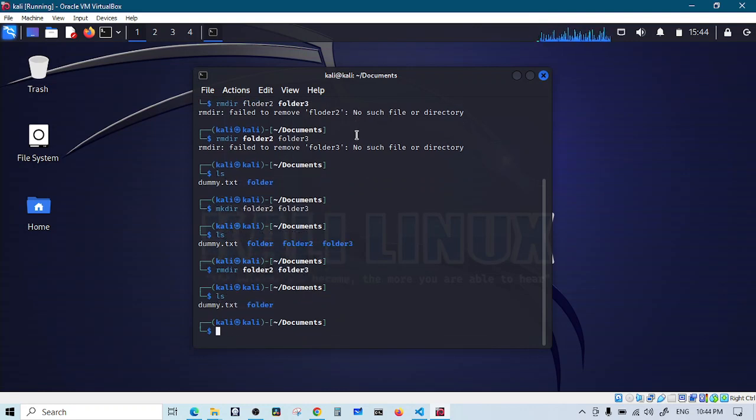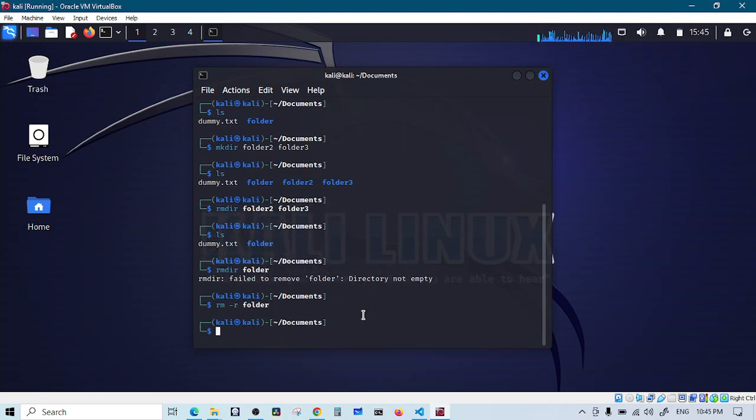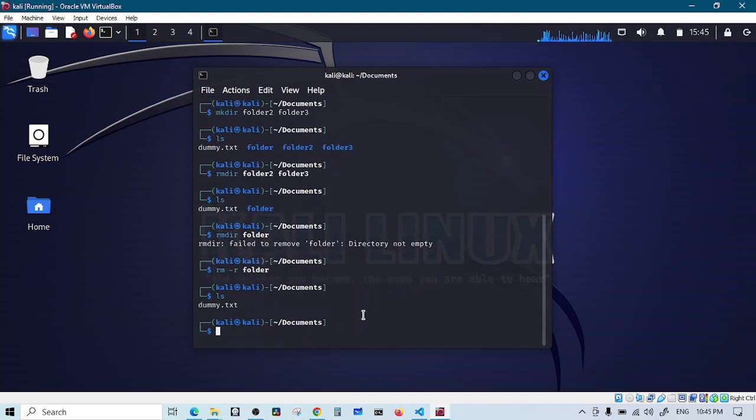Now let's try to remove folder. So remove directory folder, and we get an error. We cannot remove that. So remove directory only removes directories that are empty. Since this is not empty, we need another way to delete this. So we'll use the remove command with the recursive option, and then we say folder and enter. Now we can see it's gone with all its parents, its children.